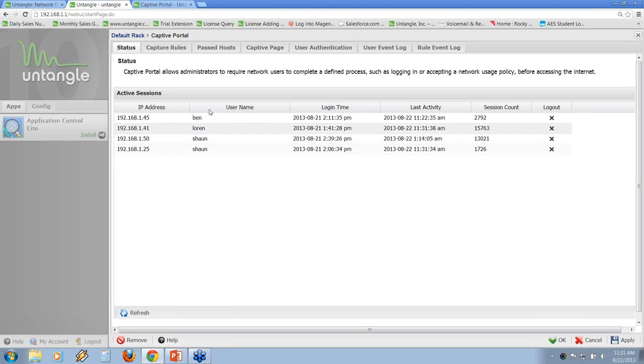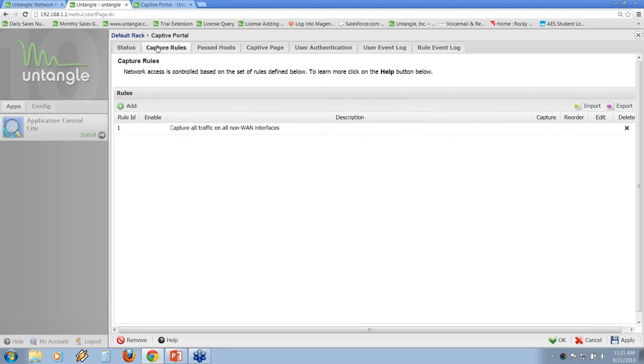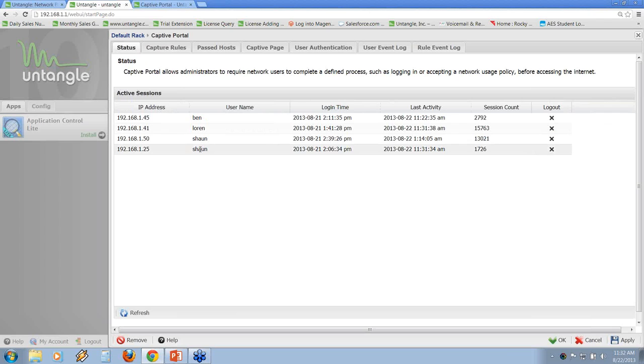In addition, with the capture rules, you can make it so that people can log in more than once, so that if they have more than one device, they can do that, and you'll be able to see it.